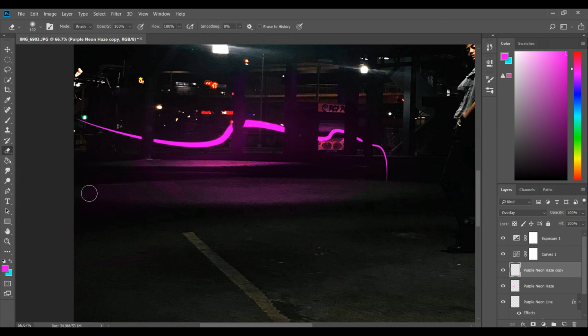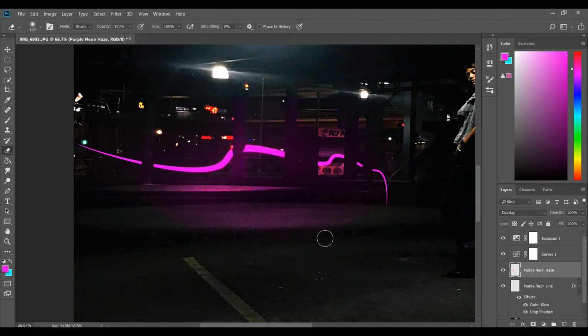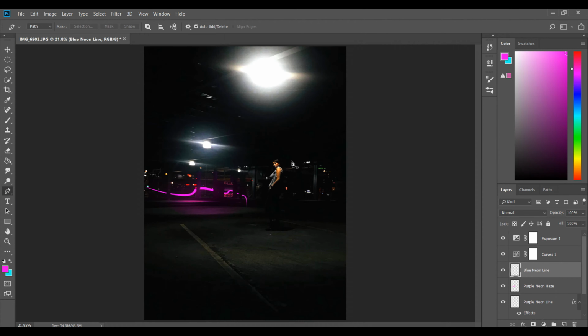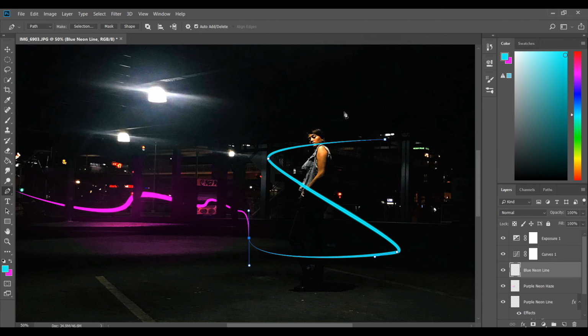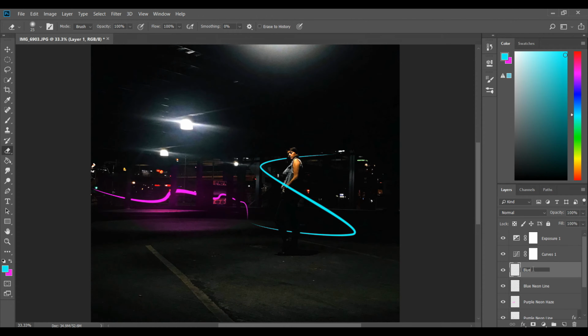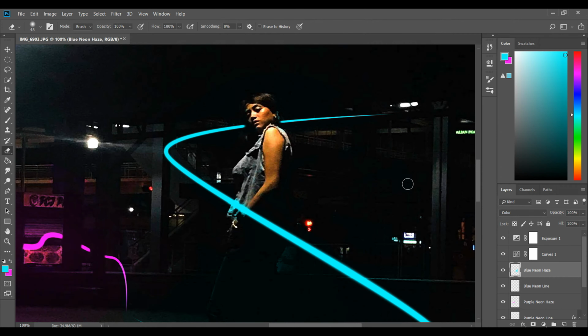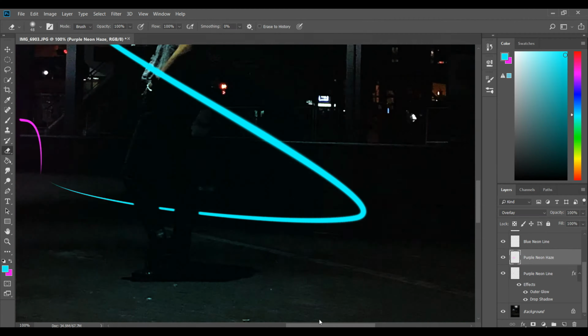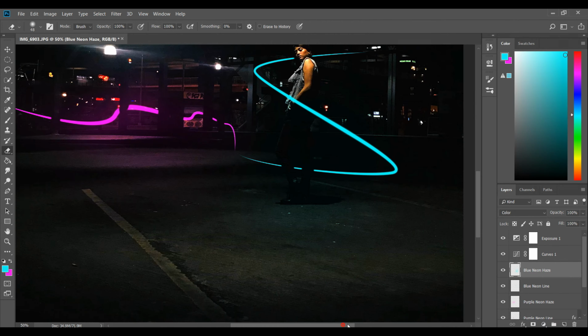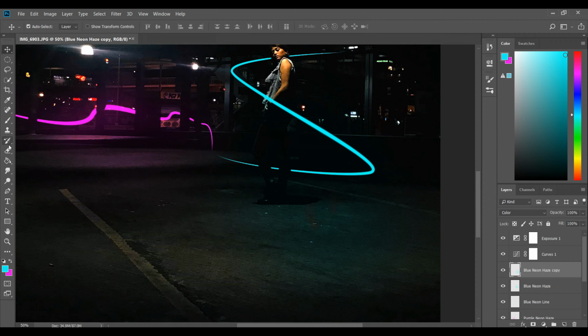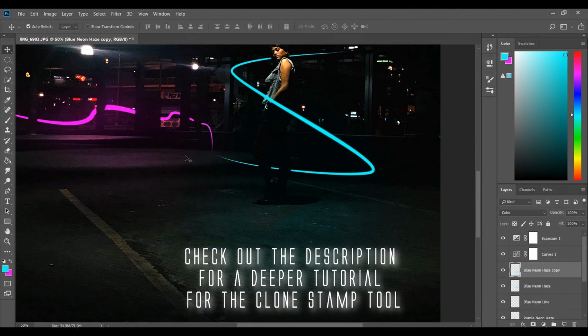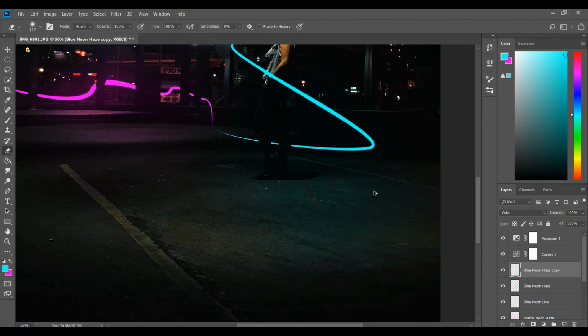All of the techniques I just showed you guys will be used once again here. So for now, enjoy the speedrun. Welcome back. So the difference here is that I had to use the clone stamp tool to increase the area of effect of the blue neon haze, and added a bit more of a Gaussian blur to smooth out the edges.